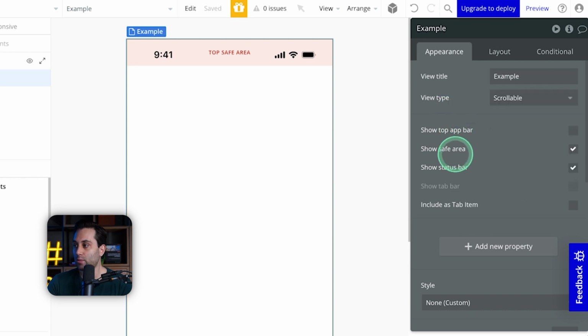And we also have the show top bar feature here, so we can show or hide our app bar, which is going to be a native app bar. And we also have a show safe area option. So if you want to show the safe area or hide it, or show status bar as well, we can make this all go invisible, okay?